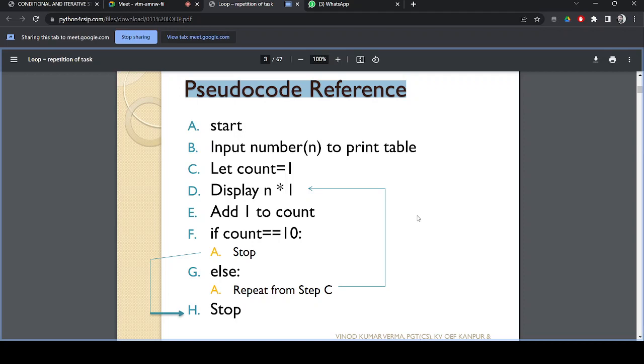What we are doing is displaying a multiplication table like n times 1, n times 2, n times 3, something like that. This is called repetition.